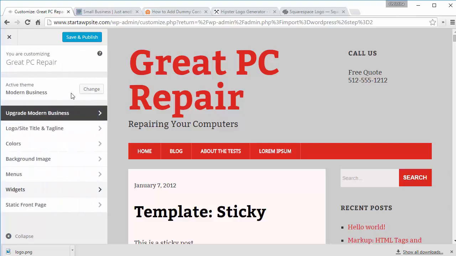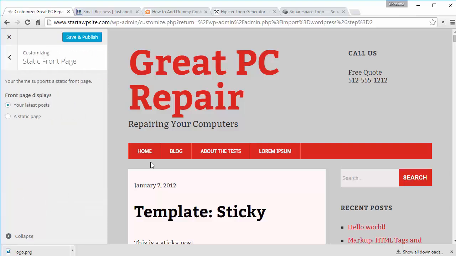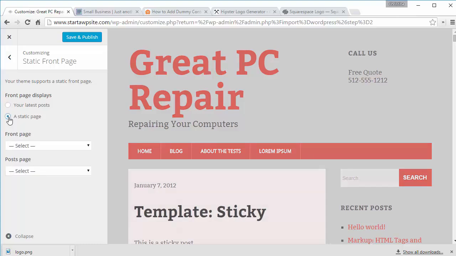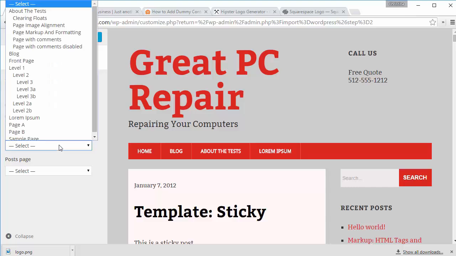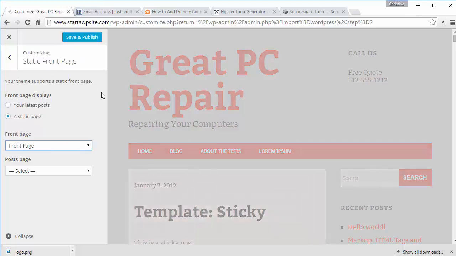Static front page. Right now, we're just pulling in all of our blog posts on the front page. Since we're setting up a small business site, I want a static front page for that. And that'll likely be like for my PC repair, maybe I want to show them all of the services that I offer or what have you. This is where we'll want to go in and create our actual pages of our services that we offer or our products that we sell. For right now, we'll use the front page template.